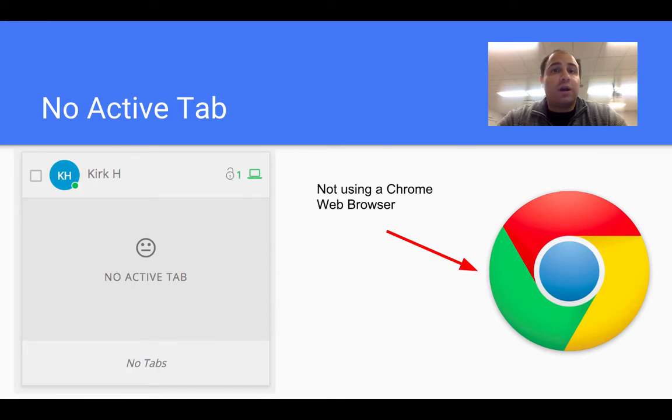A student could have their Chromebook up, not have a tab window open. The most common example of this is a student has his or her Chromebook turned on. However, they aren't currently looking at that tab.